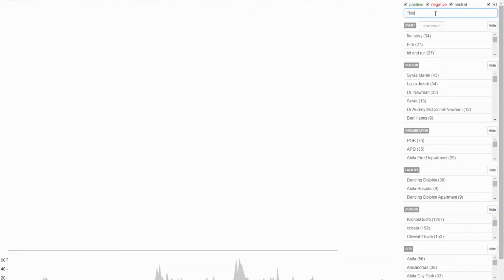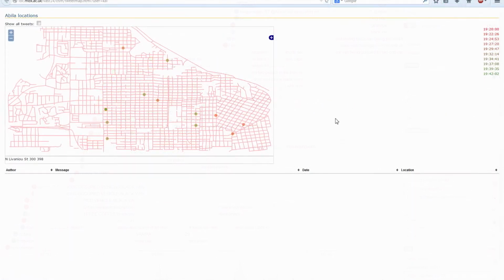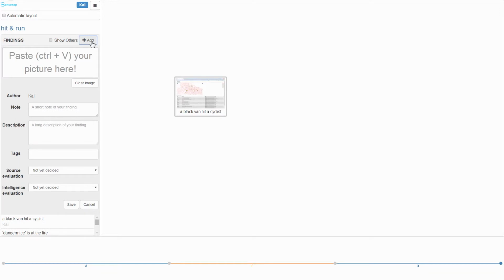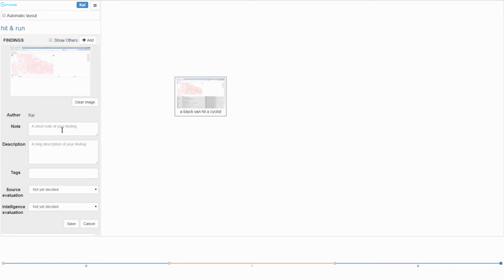To investigate further, we can go back to the Timeline tool and search for all the messages containing the words black van. And back to the map view, we can now see the locations of those messages that mention a black van. Here's the location where the black van hit the cyclist. But we can also see other reports of a black van at a very similar time. This suggests maybe there is more than one black van involved. So back to the Sense Map tool, we can record multiple black vans as another finding.